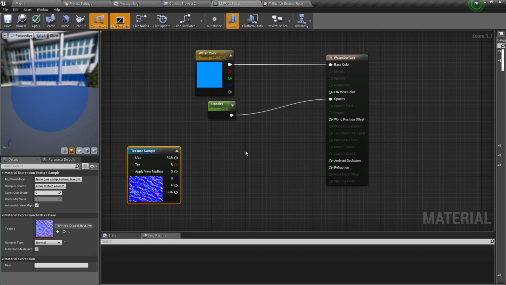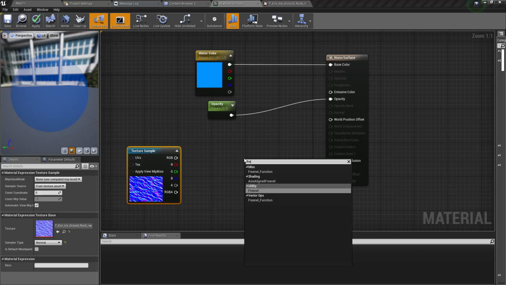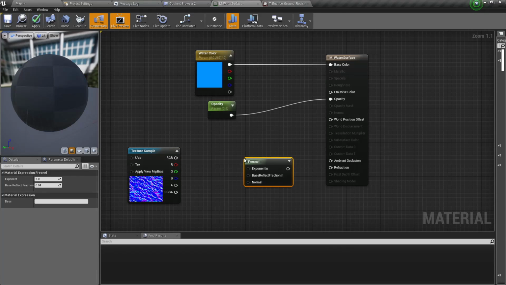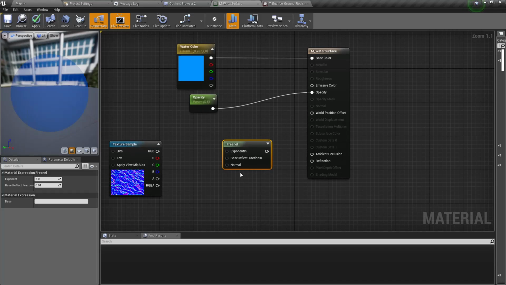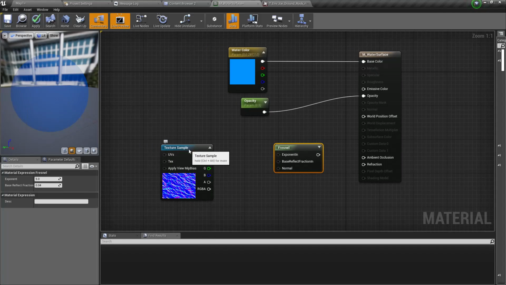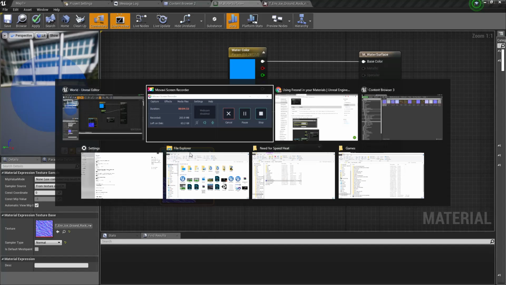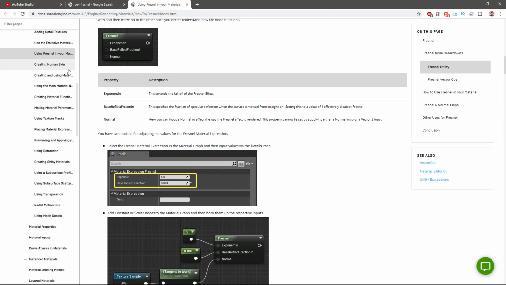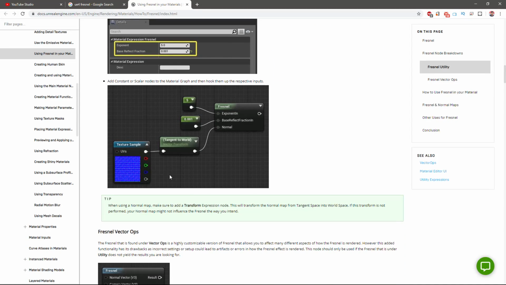So there is a node called Fresnel. This helps us to define the way the light reflects or interacts according to the angle from the camera to the surface, that means the viewing angle. So we have to add this tangent to world vector transform when we connect a normal map.